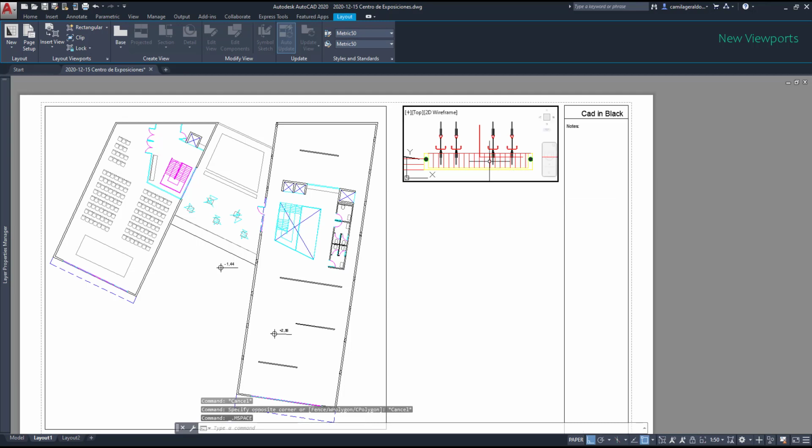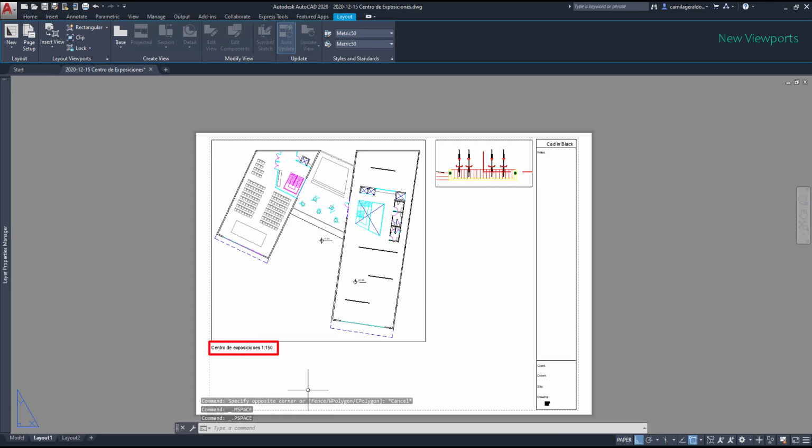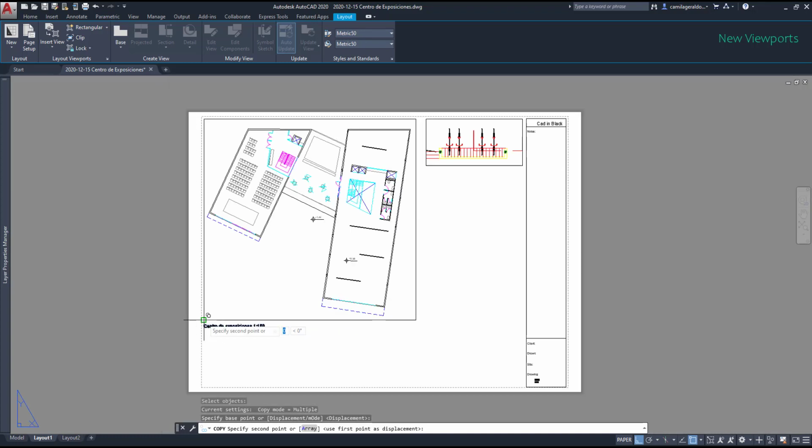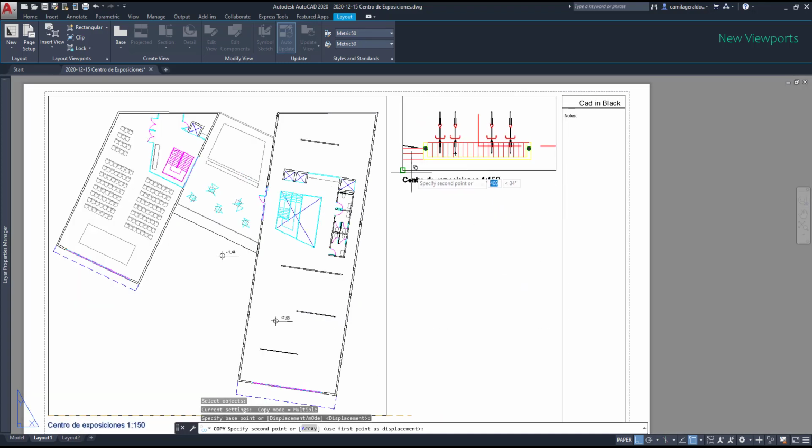And don't forget to lock the viewport to not move it again. After, I can copy this text and place it below our new viewport. Select the text. I'm going to use this endpoint as my base point, and then click in this corner for the second point to keep the same spacing towards the viewport. And rename it with the correct text. Put also the scale of 1/50.